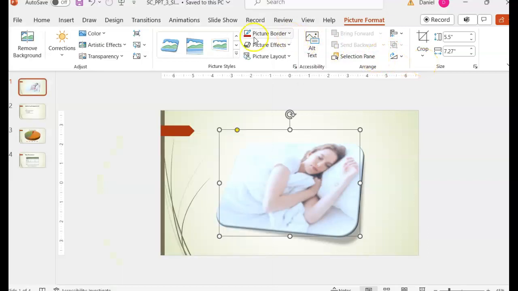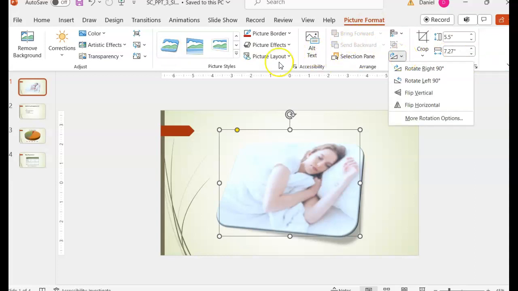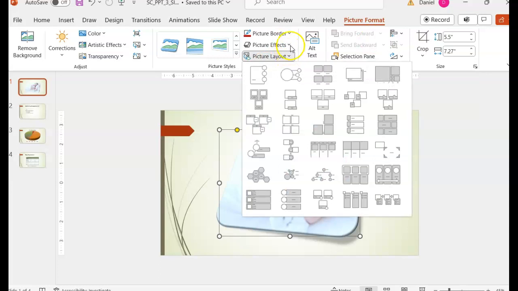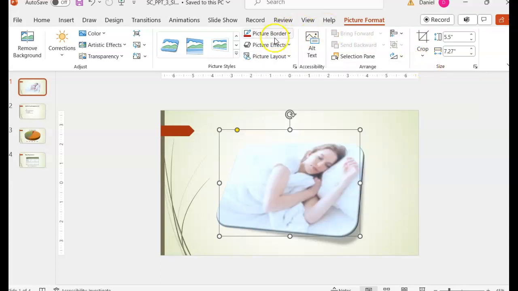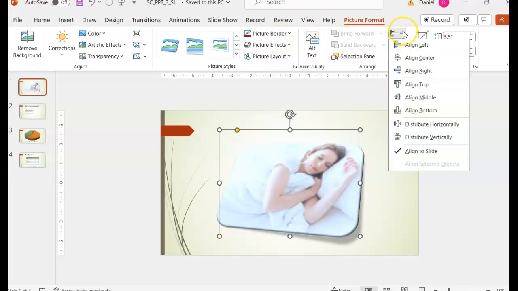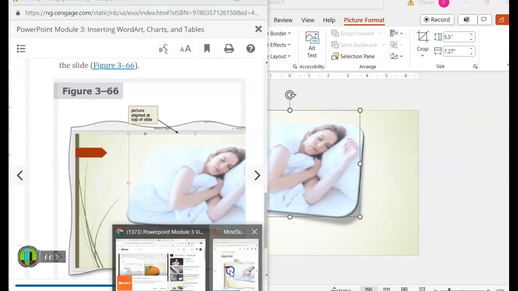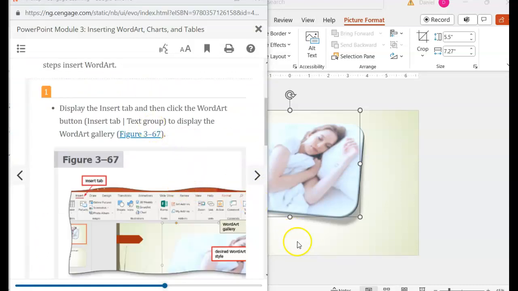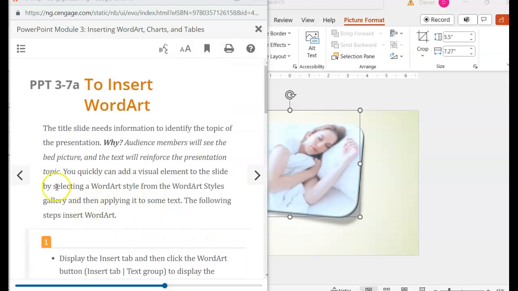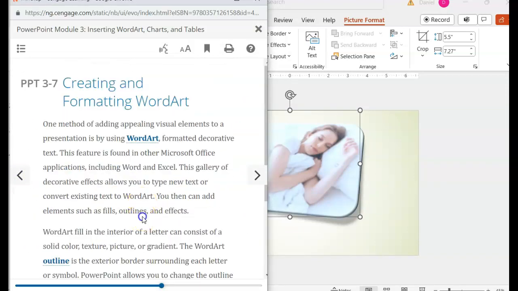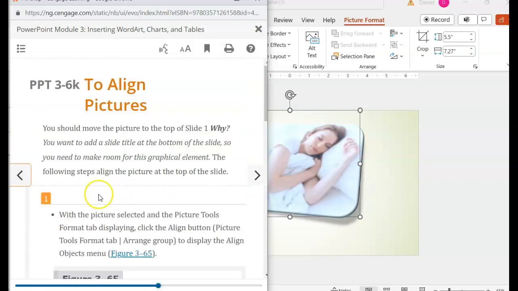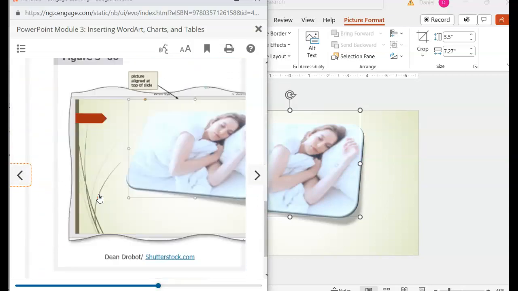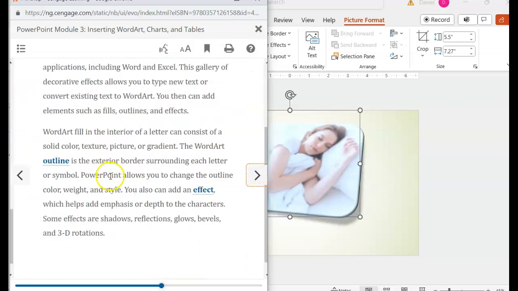So we are going to, I'm trying to remember where that was. Okay, align to the top. Alright, so display the Insert tab. I believe we needed to click off of the picture, but let me make sure. So after you click that, it moves the picture to the top edge of the slide. Okay.